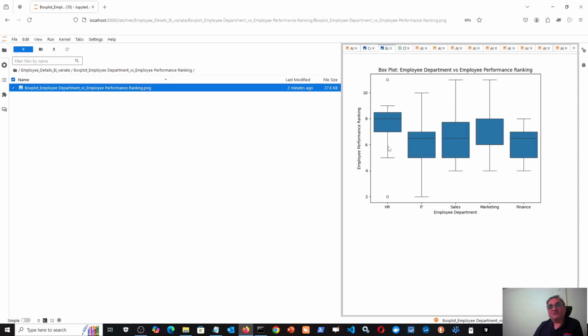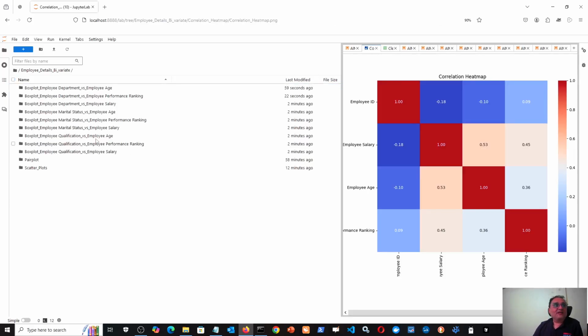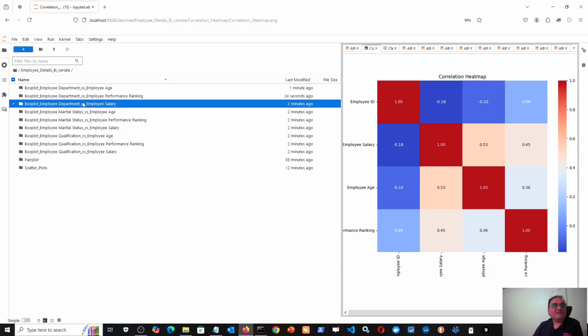So which department is performing well? I can see here that the HR department is performing really well, with a median performance rank of 8. Which is performing the worst? Not worst, but at least average performance: IT and sales department, and finance department also. Okay, so then department versus salary.